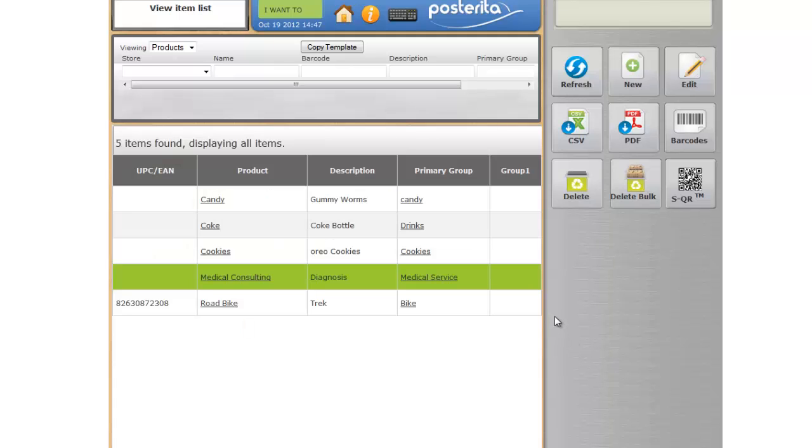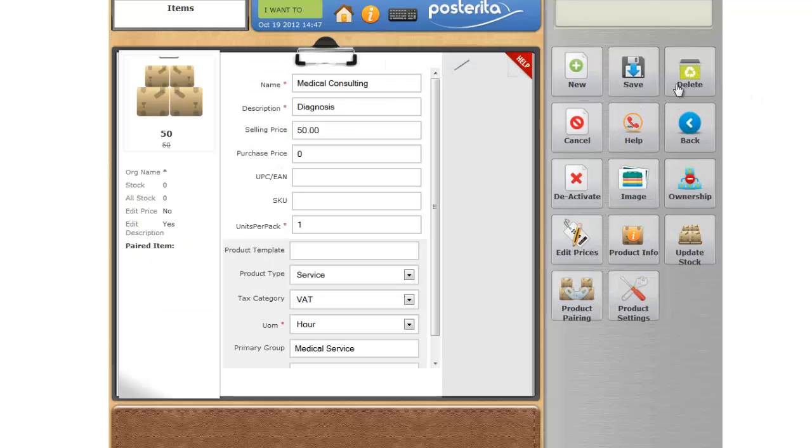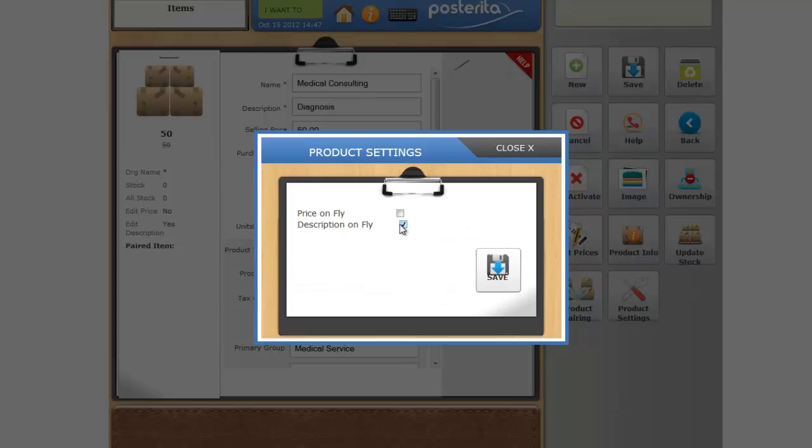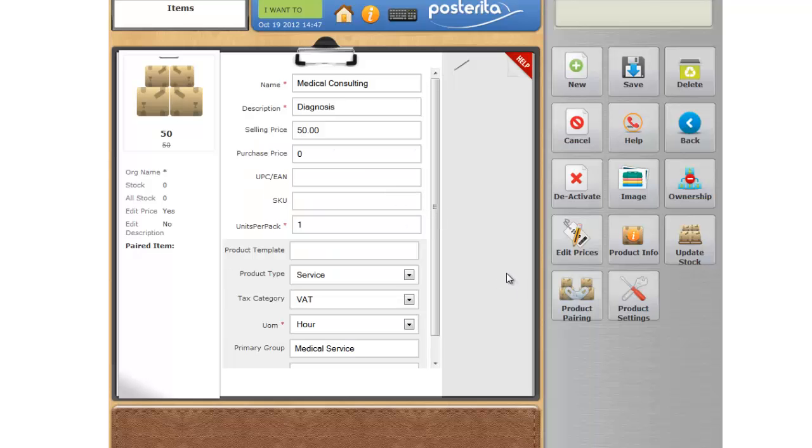So let's go ahead and change the setting to where we can change the price on the fly. I'll click Edit, and it'll bring me back into the product screen. And I'm going to hit Product Settings. And instead of doing the description, I'll simply click on Price on the Fly and click Save and Save again.